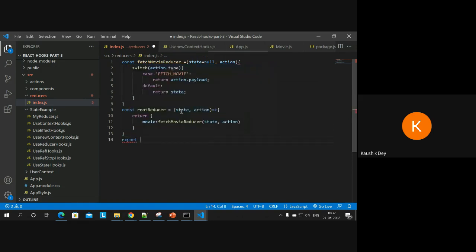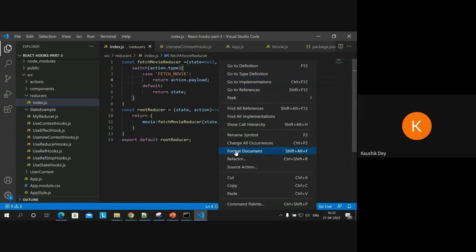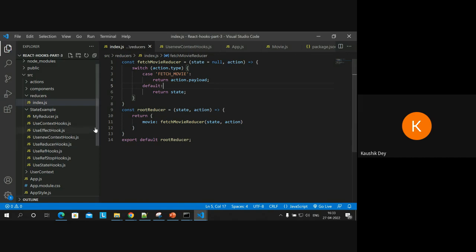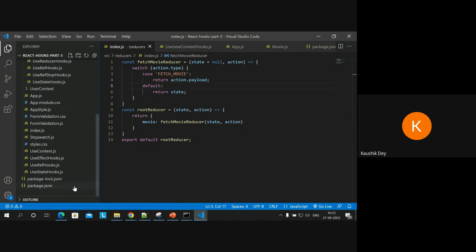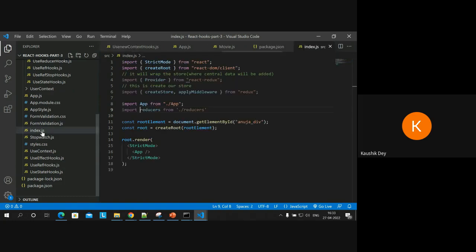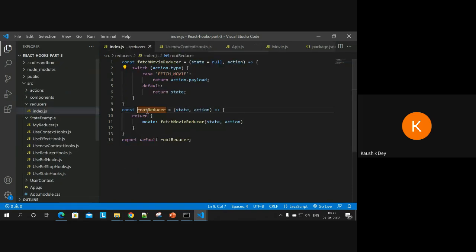Export. This is my reducer. Action. Action. Now, copy in the index.js file. Reducer connected right now.